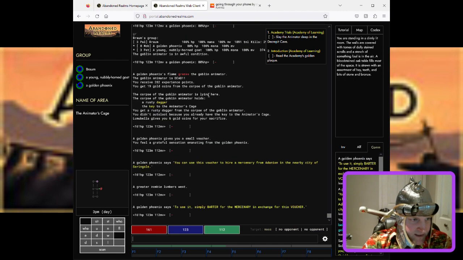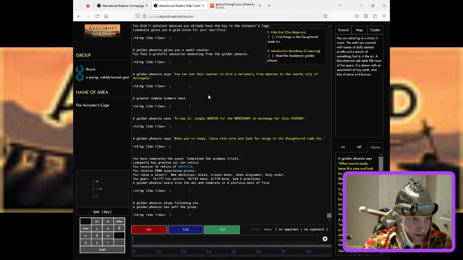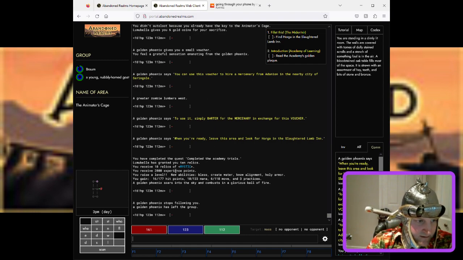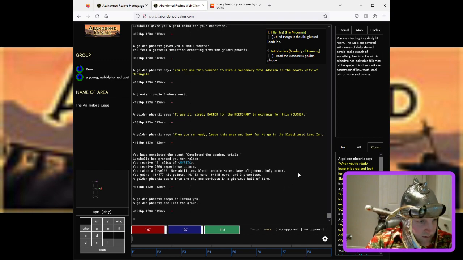A golden phoenix gives you a small voucher. It said you can use this voucher to hire a mercenary from Adanian in the nearby city of Serengil. To use it, simply barter for the mercenary in exchange for this voucher. When you're ready, leave this area and look for Horgan the Slaughtered Lamb Inn. We gain 10 relics of Mystic for completing this quest. We gained 2,000 experience, we leveled up again, and now we're ready to move on to the big wide world.